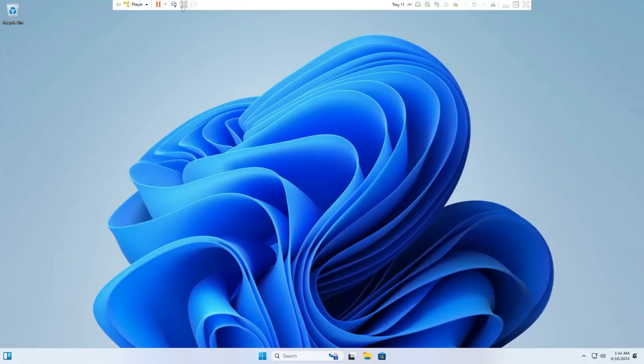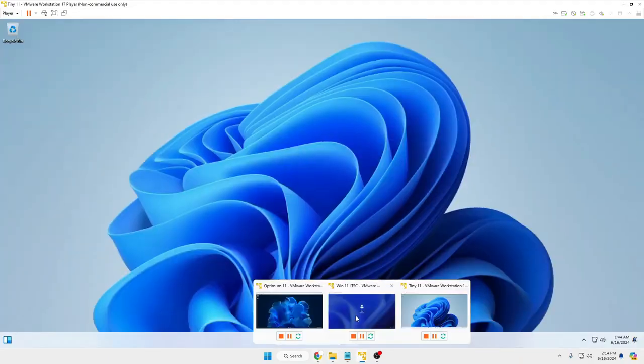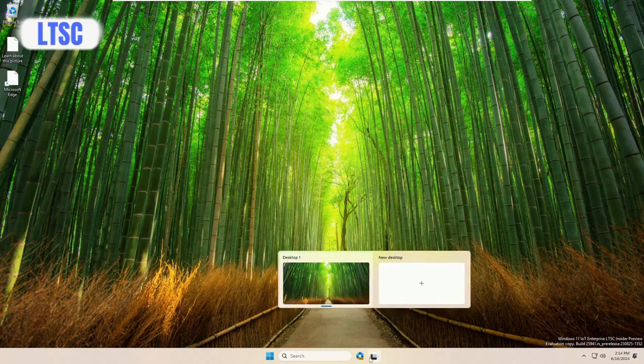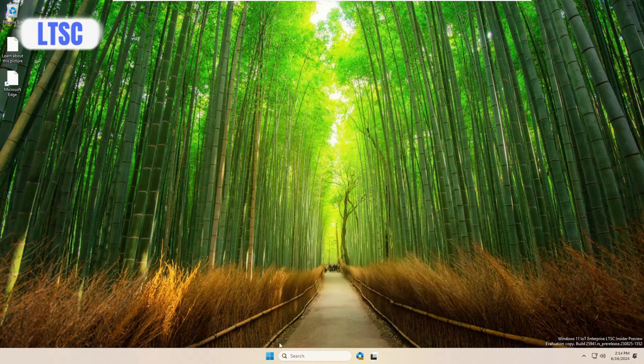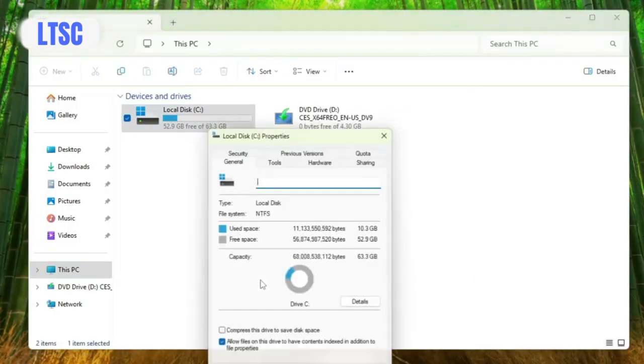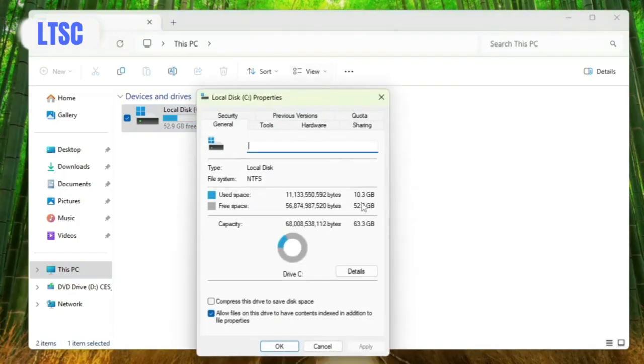Alright, so after this, let's go with another operating system, that will be Windows 11 LTSC. Okay, and after installing it, you can see in the right hand corner it says Windows 11 10T Enterprise LTSC Insider Preview, Evaluation Copy. Here on the taskbar, you will not find too many applications pinned. And again, if I open the file explorer, around 52.9 GB is free, and if I right click on it and go to properties, it occupies 10.3 GB, and that's comparatively low compared to Tiny 11 because it was occupying 11 GB.